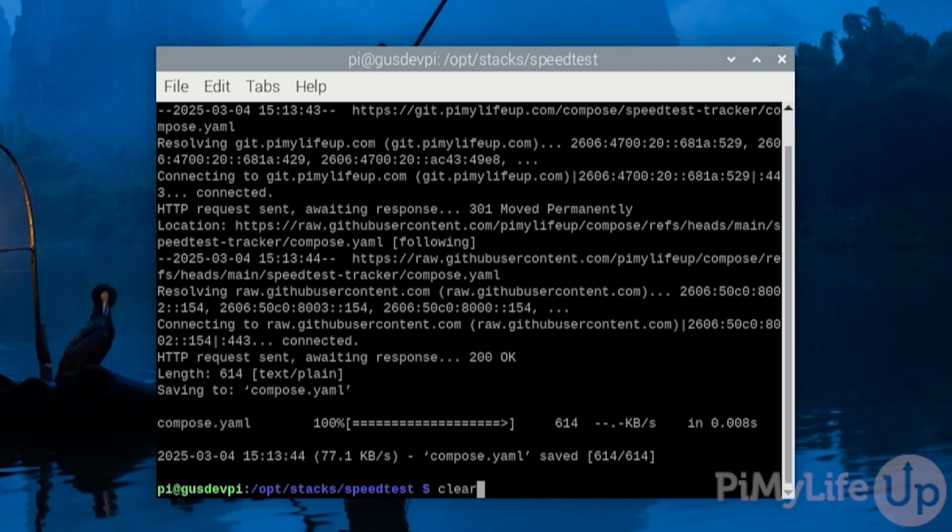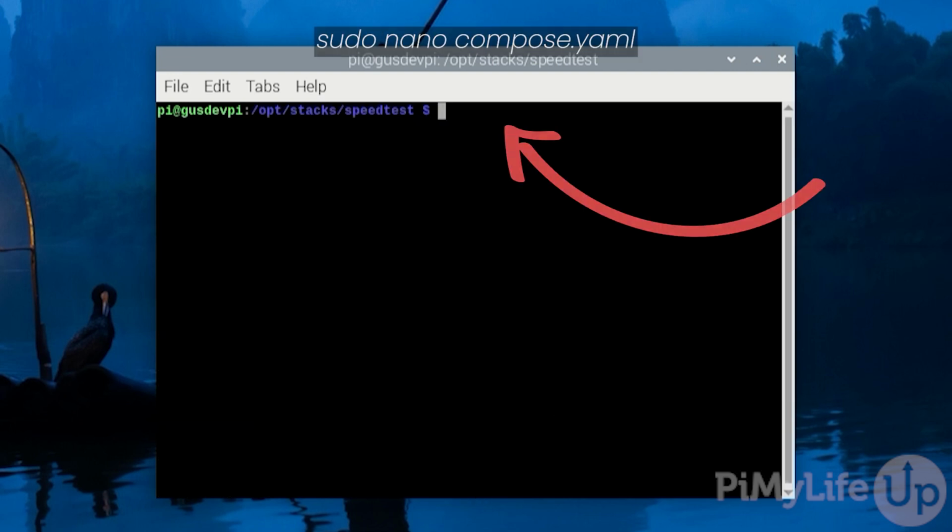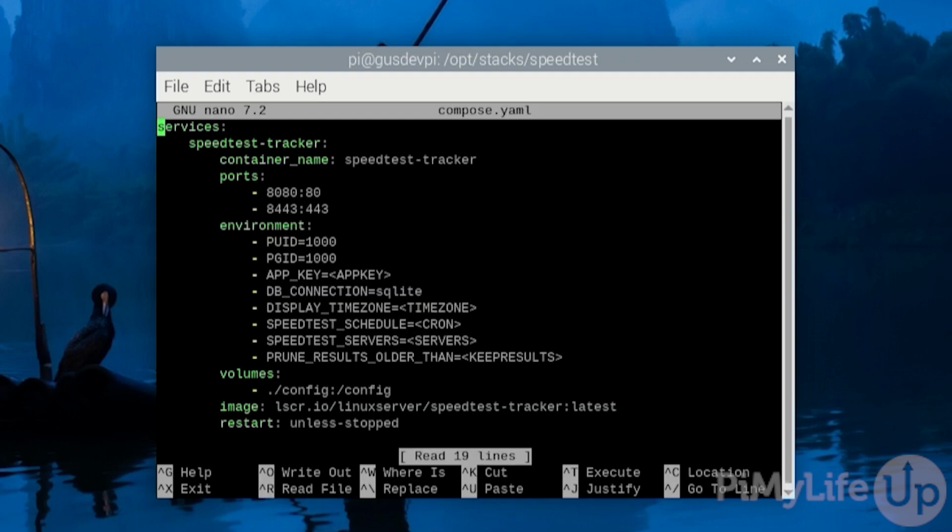So let's open the file by entering sudo nano compose.yml. In here you can see all the required settings for setting up a Docker container. We first specify our speed test tracker. We set our port mapping for both HTTP and HTTPS: 8080 to 80 for HTTP and 8443 to 443 for HTTPS.